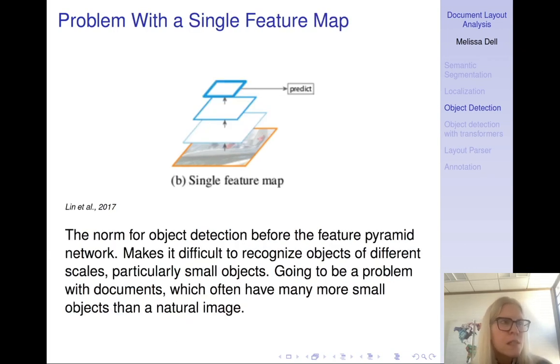Alternatively, you could use just a single feature map, and this was the norm for object detection before feature pyramid networks. And the problem with using just a single feature map is that it makes it difficult to recognize objects of different scales, particularly small objects. There's an entire literature on object detection with small objects. If you're just using the image at a single scale, it can be difficult to recognize those small objects. And that can be a problem with documents, which can have some very small objects.